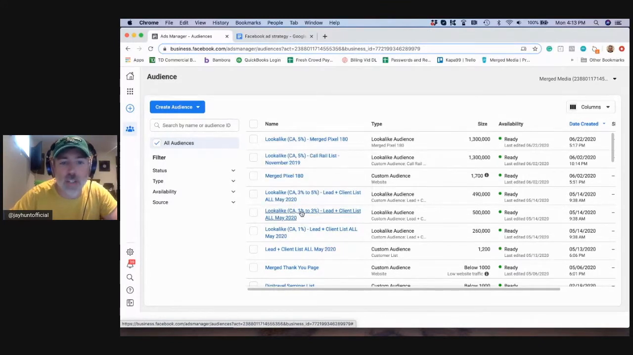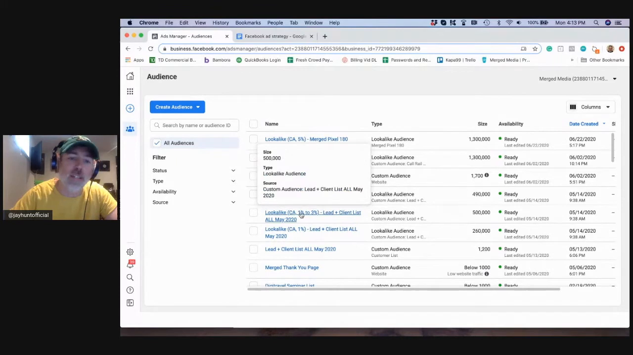These percentages, we'll get into a little bit later, but that's also important to note. Basically, it's how deep you want Facebook to scrape that audience. So a 1% audience is going to be much smaller than a 10% audience, which is very light on that scraping of the list that you provide Facebook.